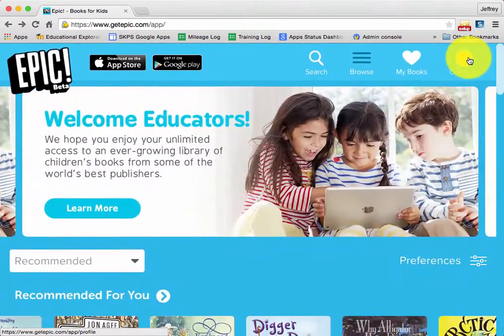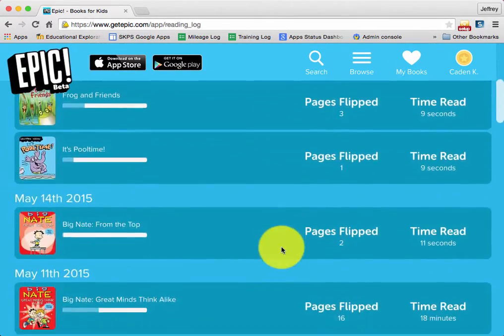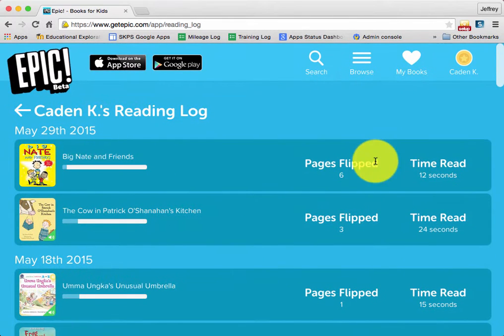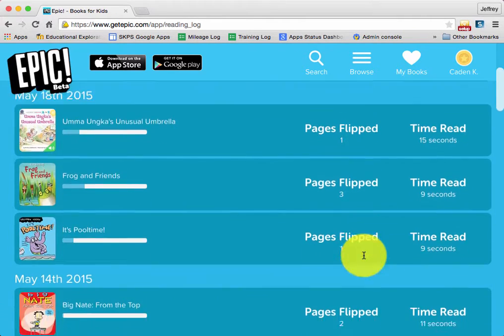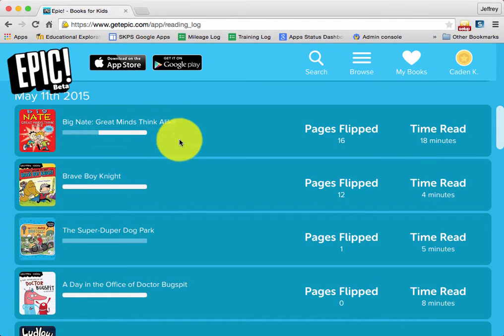So if I can go to Caden's profile here. Let me show you. Actually, he can click on his own reading log and review it, so he can see that he, and in this case it was me, looked at Big Nate for 12 seconds and flipped 6 pages. So he obviously didn't read that. But if you scroll down the list here, you can see he was in this book for 18 minutes and flipped 16 pages. So I can tell that he definitely spent time reading that.